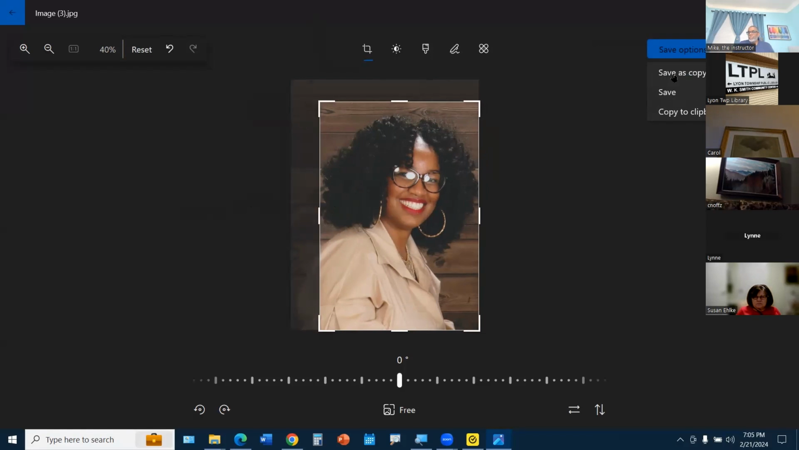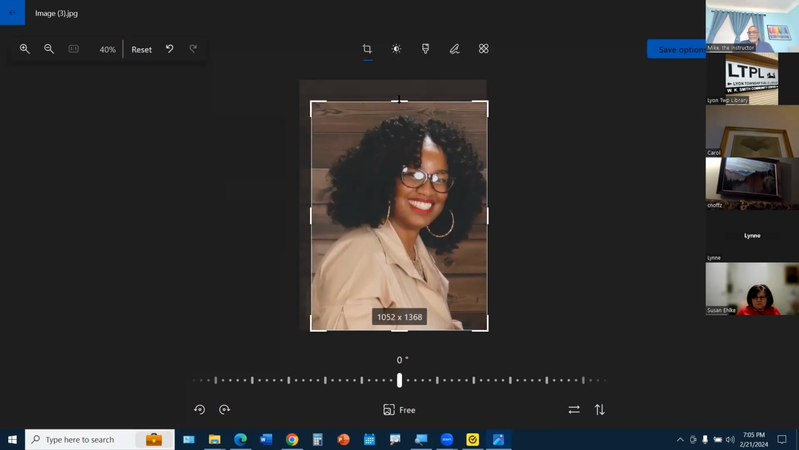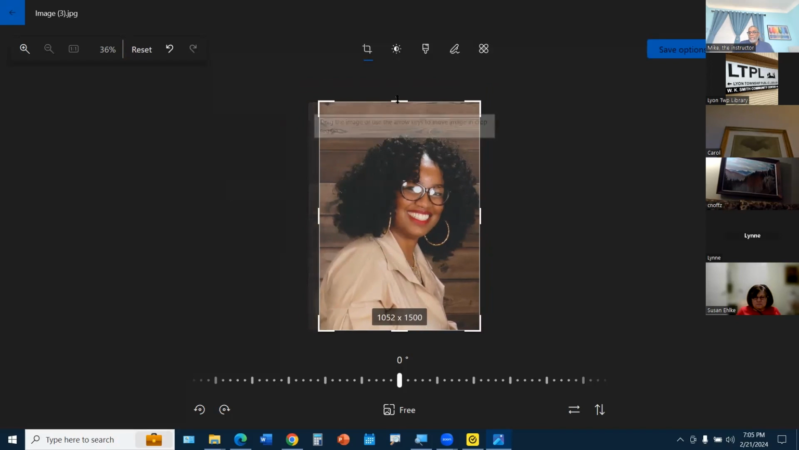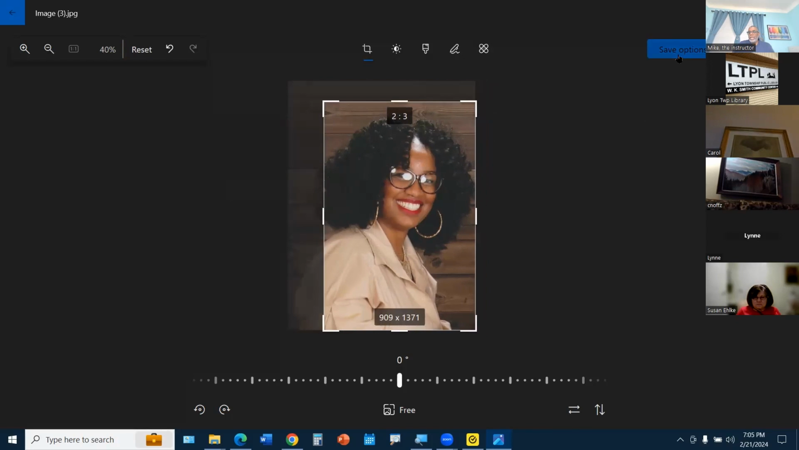But if for some reason you want the old one, which looked something like this, and you want both the old one and the new one that looks more like this, you would say you want to save a copy. So you have the old one, including the new one. Thank you. Yes. All right.